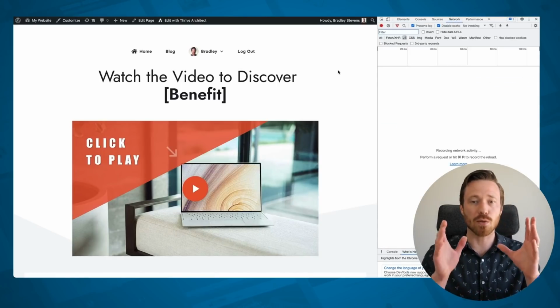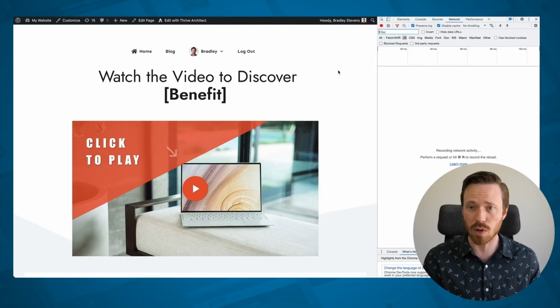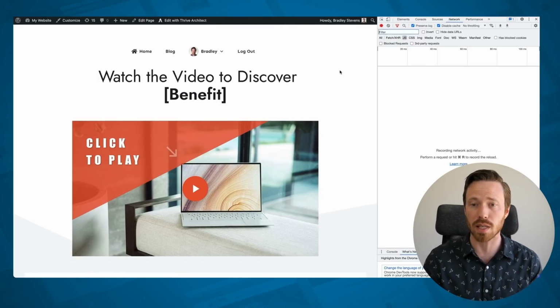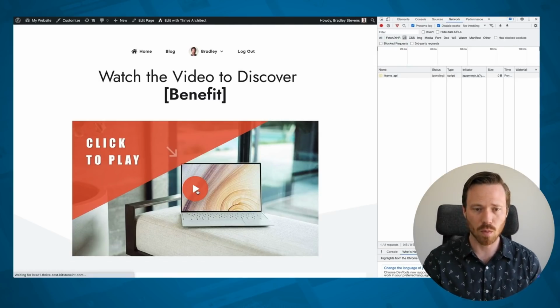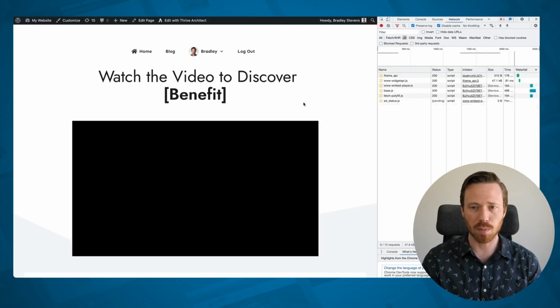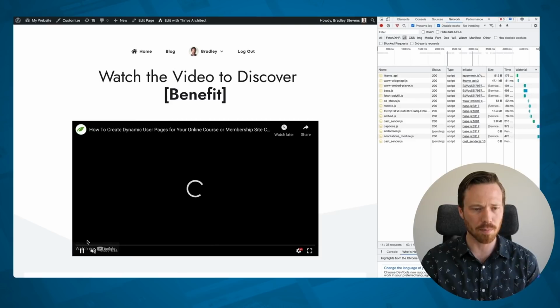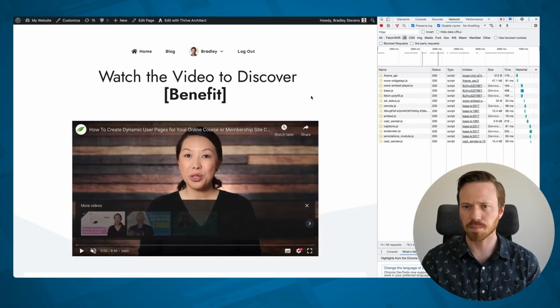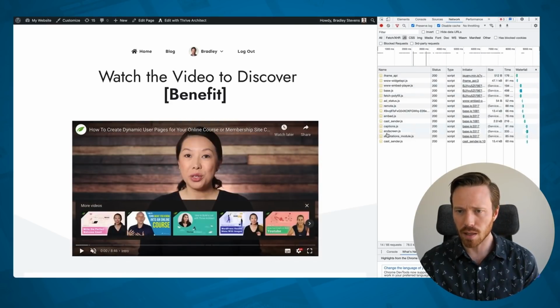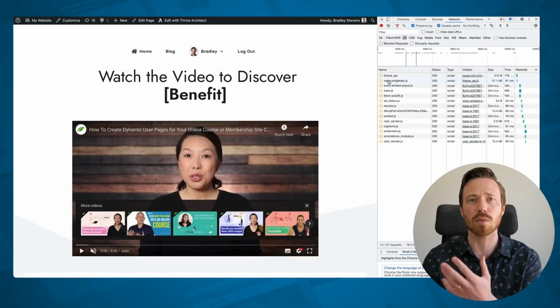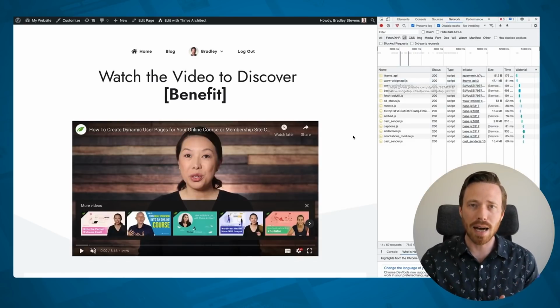Now this page has fully loaded, so because it has already loaded, there is no network activity right now. But if I click on this video, watch what happens. As I click play, the video fires up. I'm going to pause that. And look at down here. These are all the scripts from YouTube that have loaded after the user has engaged with that video.